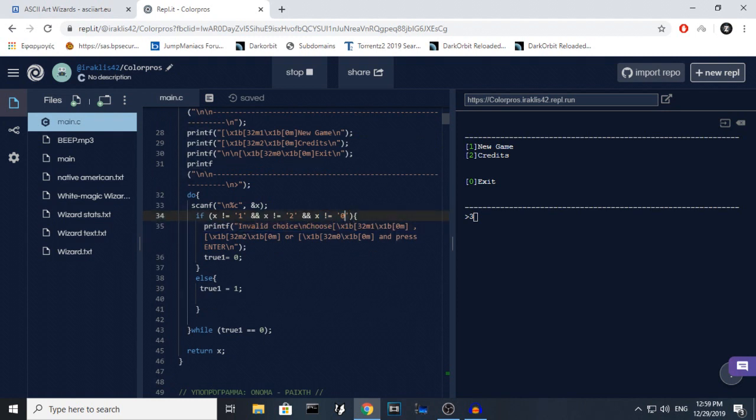I think this is simple to understand. Because it is characters, I'm putting these little quotation marks right here. If it isn't 1, and it isn't 2, and it isn't 0, then I'm opening this and closing this right here. Here is the code if it isn't 1, 2 and 0.